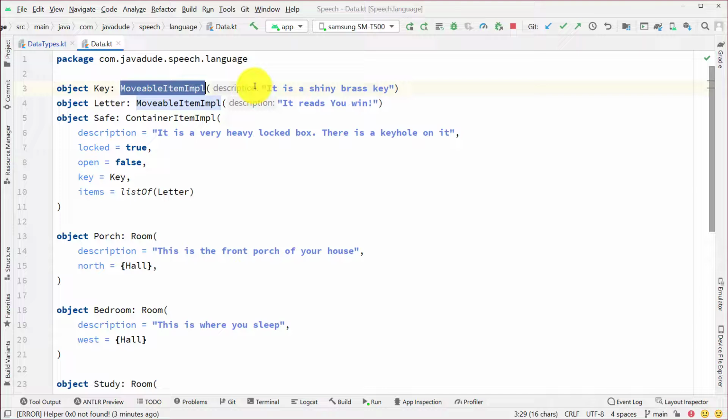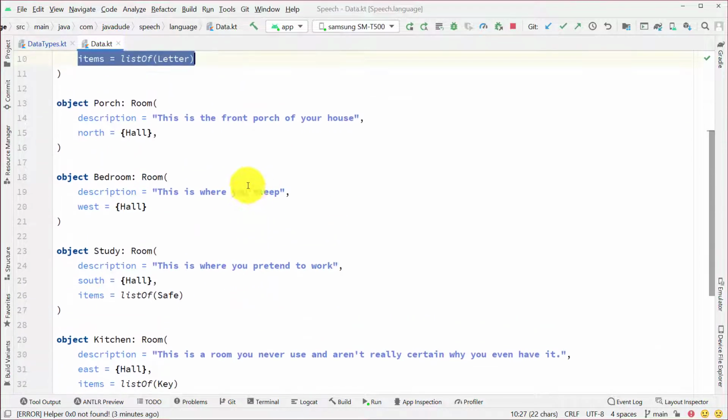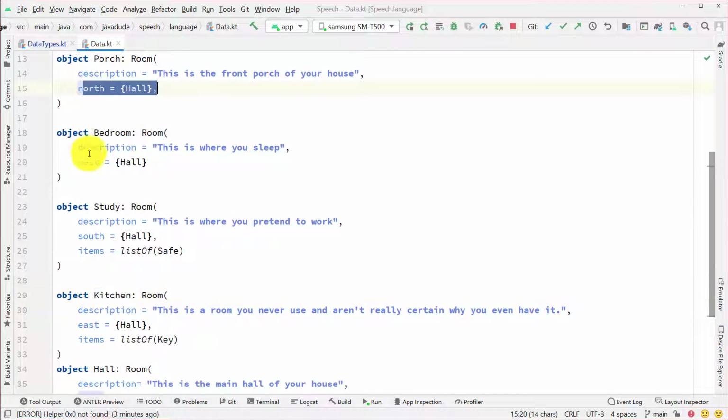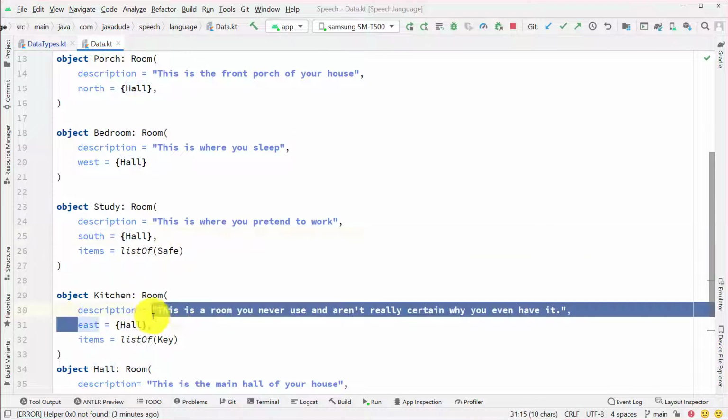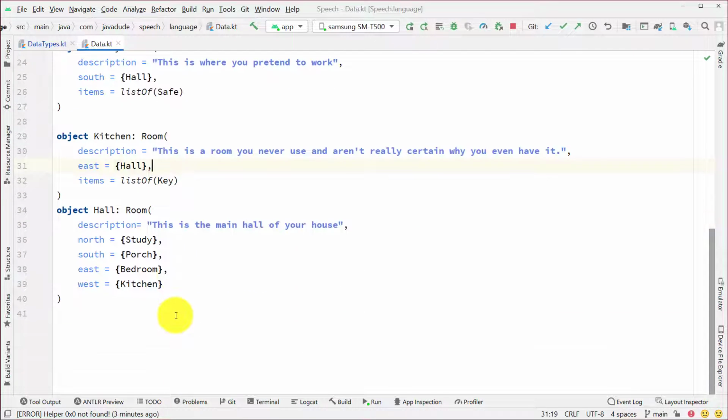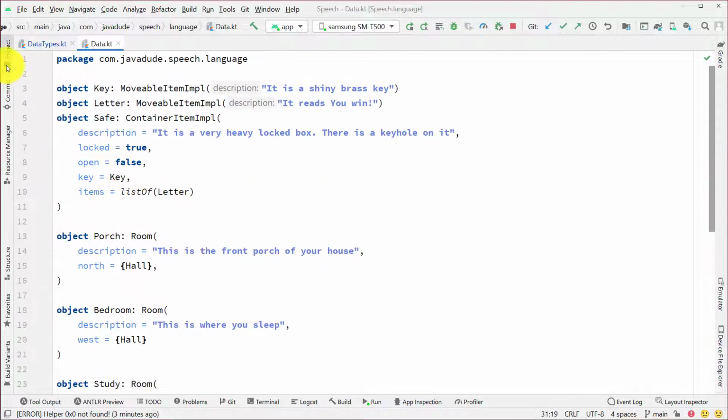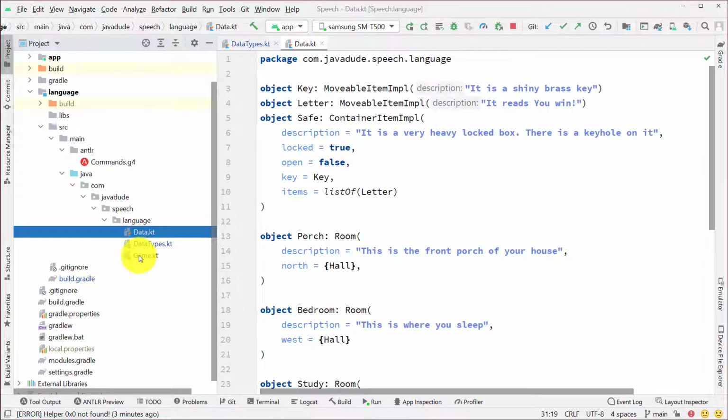A key is a movable item, and then it has a little description. A safe is a container item. He starts off locked. He starts off not open. He uses that key as his key. And then here's the items that are inside of it. Then I'm defining my rooms. I have my porch, bedroom, study, and kitchen. And we'll see that they have pointers to the places that you can actually go for each of those directions. So that's pretty much it for the data there.